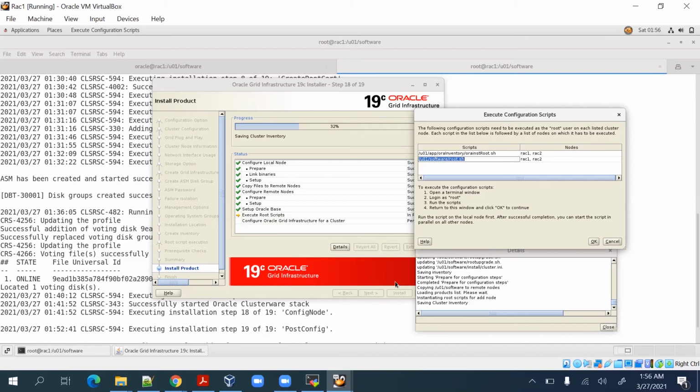Okay, so this is our grid software that will be installed. After that, we will be doing the RDBMS software installation, and then at the end we will be doing the database creation. So one at a time, let the root.sh finish on rack 2. Rack 1 it is already finished.